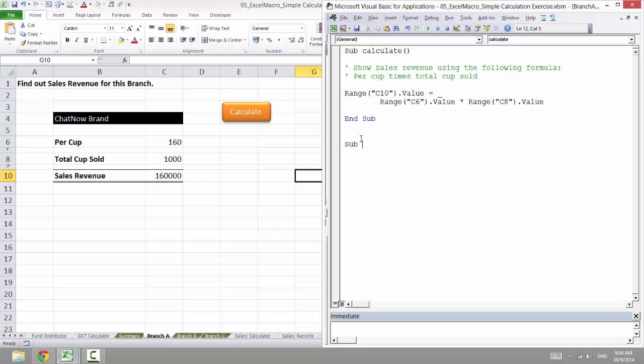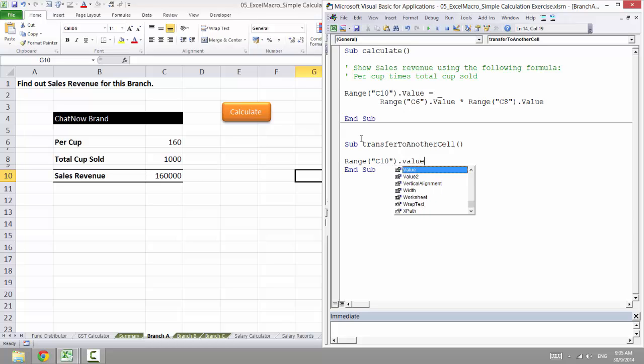So let's just go here as sub, transfer to another cell, or location. To do that, I'll have my C10 value, and I'm going to assign this to range C10 dot value, and I'll run this code. Sorry, it's not C10, G10. Okay, so I run the code.